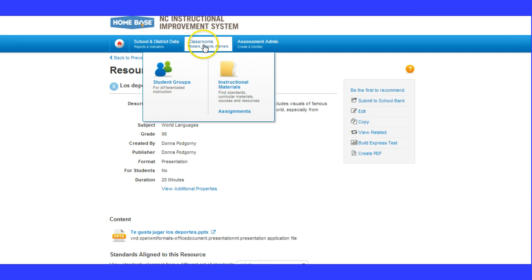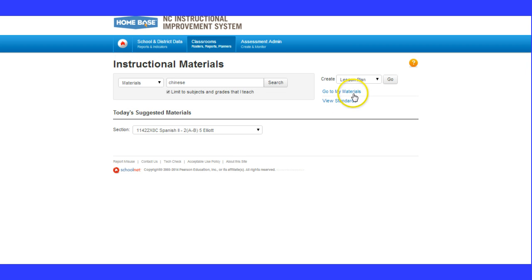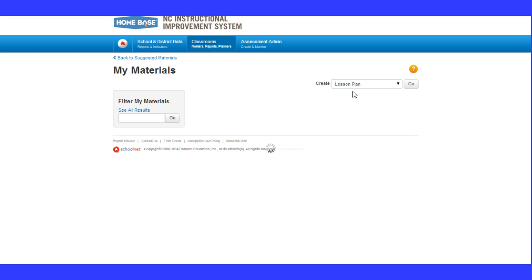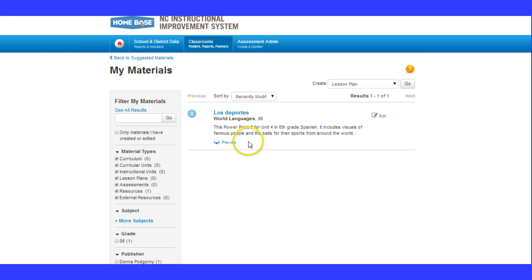Now if I go back to classrooms and I go into instructional materials and I go to my materials, I now have something inside my materials. And I can go on creating lots of resources here that will be mine that I can search along with other resources that come from the banks from Homebase Schoolnet. That includes resources found by people within North Carolina, and also there are links to those resources from SAS Curriculum Pathways. So hopefully that is helpful.